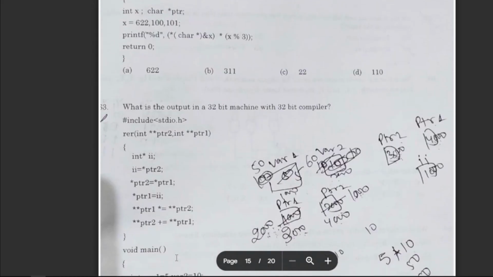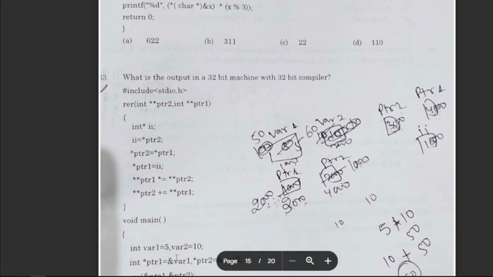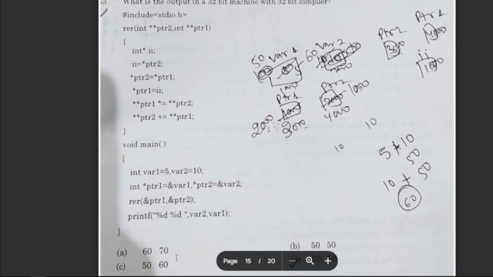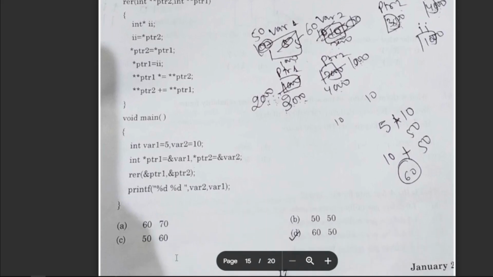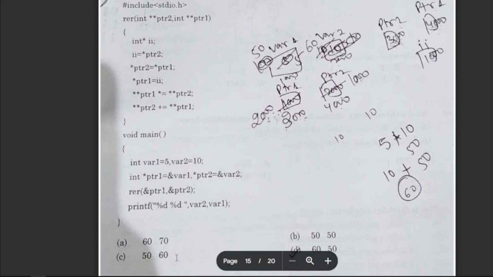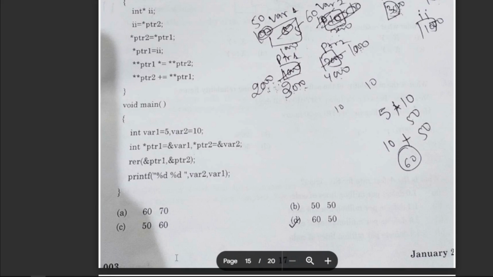Now 63 is, what is the output in a 32-bit machine with a 32-bit compiler? For 63 again, these are the functions, and you can see that the pointers are here. Now we are passing a value here. If you solve this particular question for 63, you will get the answer as 6050.